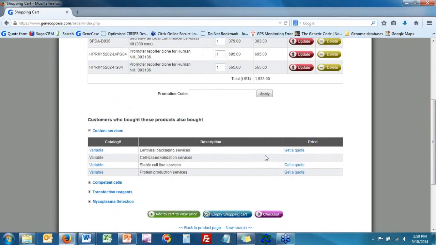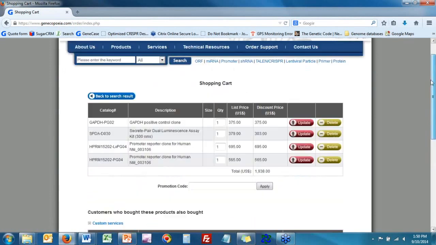There are also some other services available that you're presented with, and I should mention that if you don't want to use one of our arbitrarily derived promoter regions, you can always tell us what sequence you want to use as your promoter, and that would involve getting a custom quote. You wouldn't be able to order on the website, but it's completely doable.